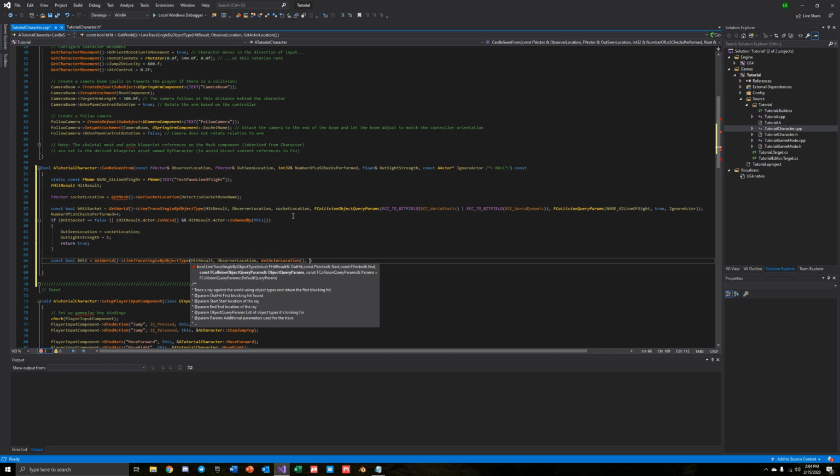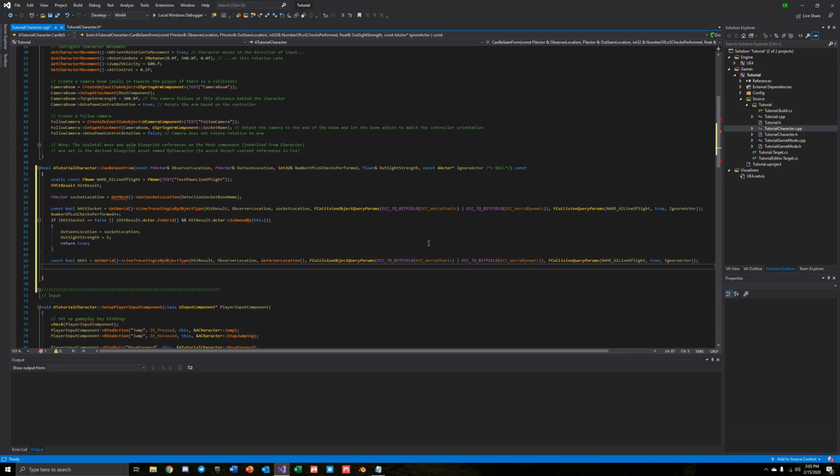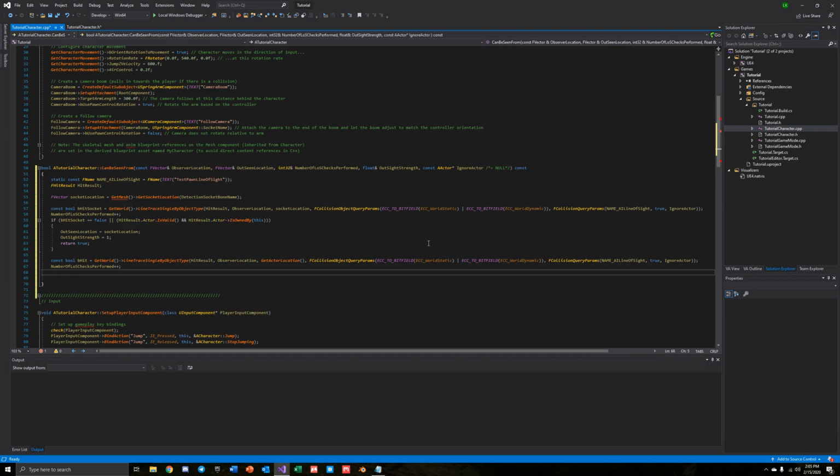And then after that, in this little space here, we can just copy paste this entire little chunk of code that we wrote earlier. We can just Control C and Control V that right there. And then we'll put a little semicolon at the end of that. Now we're once again going to increase the number of line of sight checks performed, plus plus semicolon.